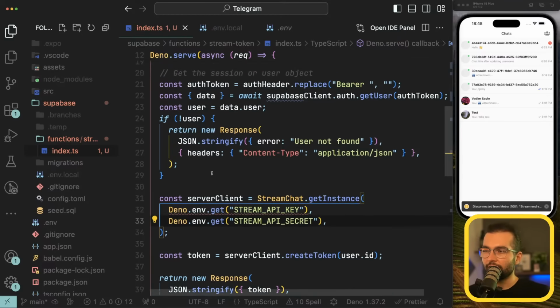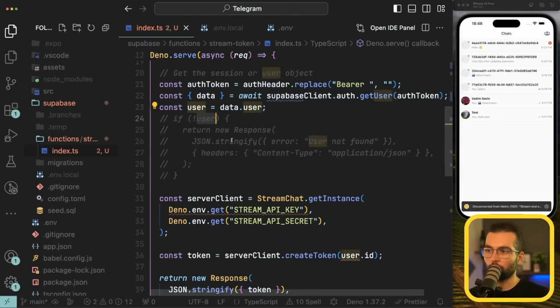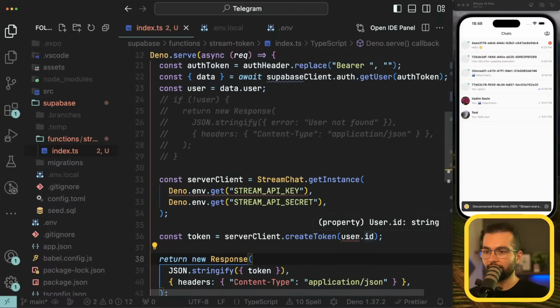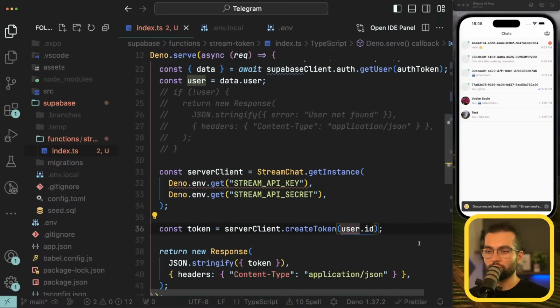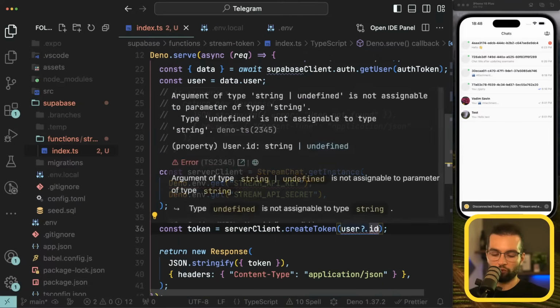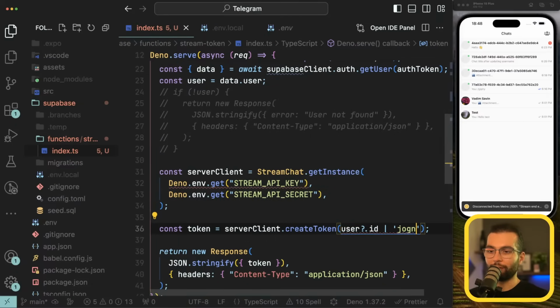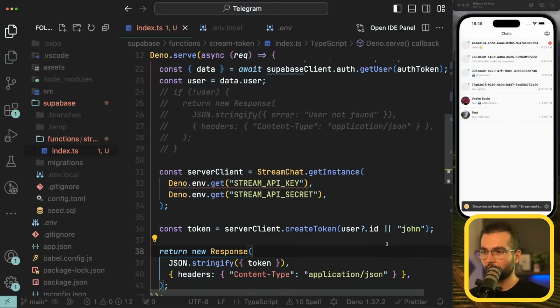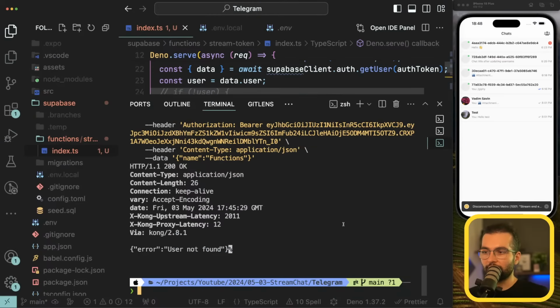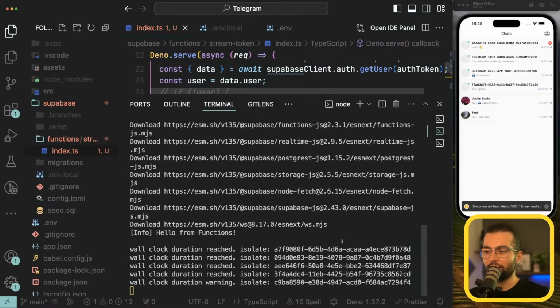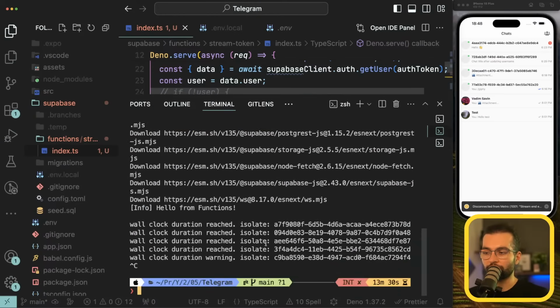To test it, I'm going to comment out this check to not stop if a user is not there. And here I'm going to do user $ID or John, but this is temporary. Remember to come back and delete it. We're gonna do that in a second.